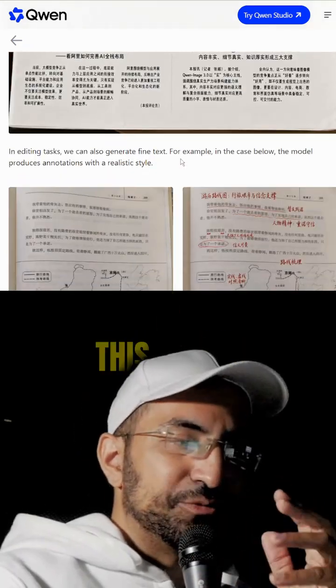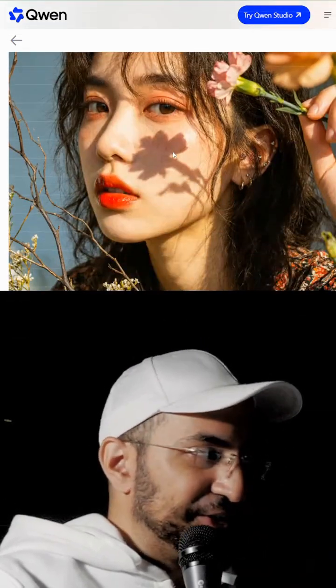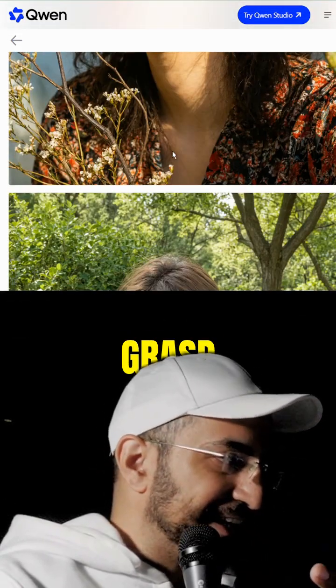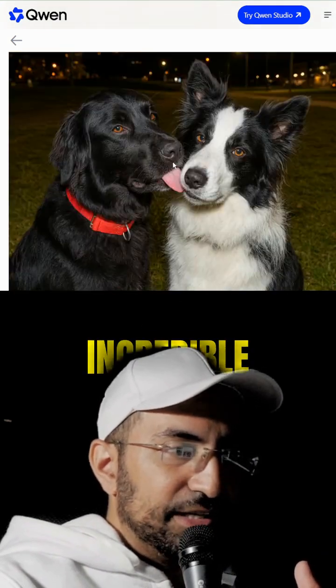Let's just say it this way. This is like Fable 20, just the imaging version, just to say it in a way that everyone can really grasp and understand. And you can see the details are just incredible.